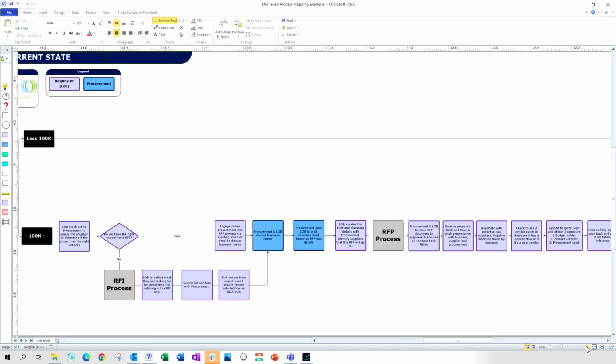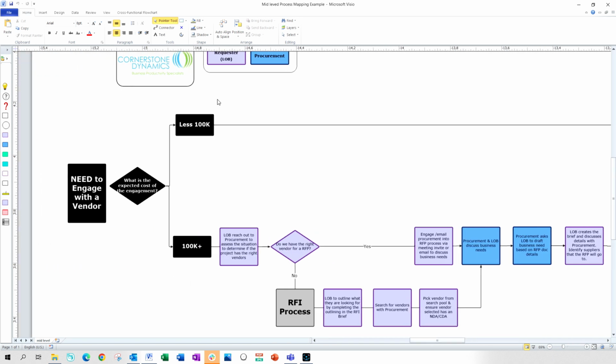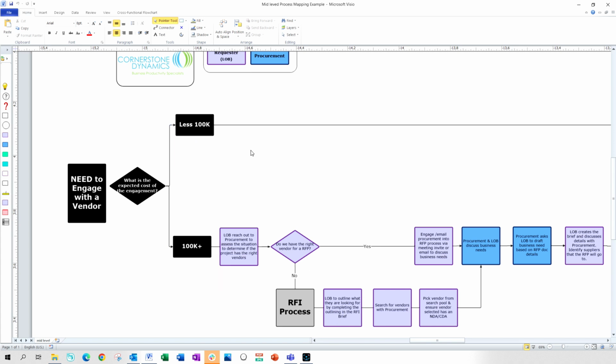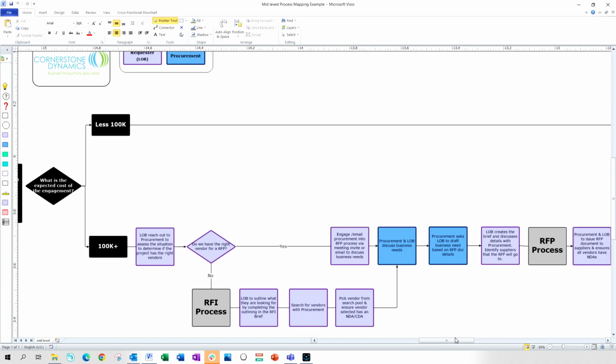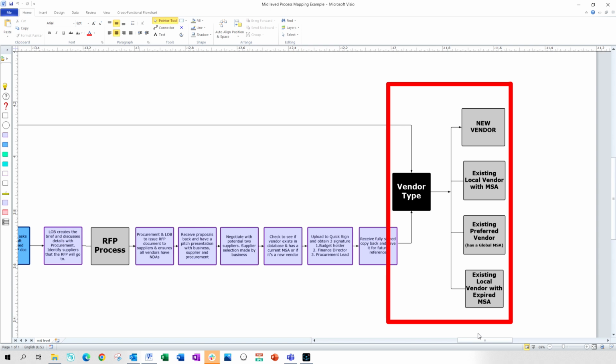So this is a mid-level. And from a mid-level perspective, you can see I have an RFP, they're trying to figure out how to engage with a vendor and what is the cost. We have less than 100K and over 100K. So when we look at less than 100,000, it goes directly to the selection of the vendor. And they actually have 4 types that you can select from, which, as I said earlier on, you have multiple process steps here.